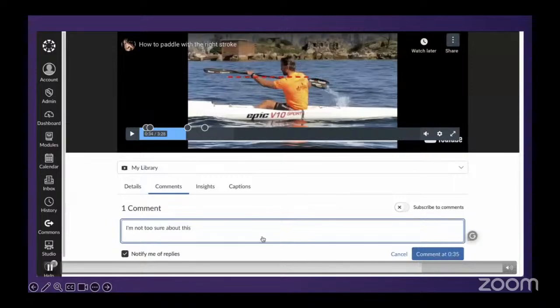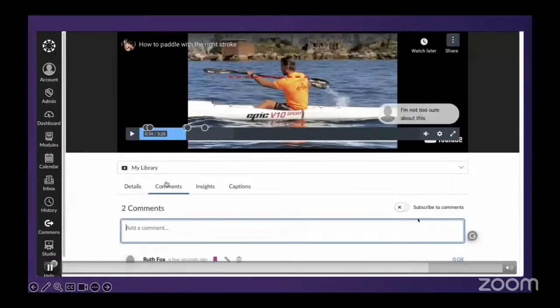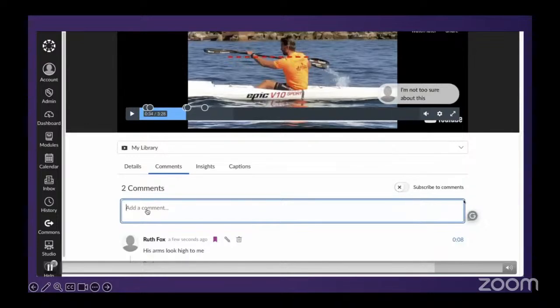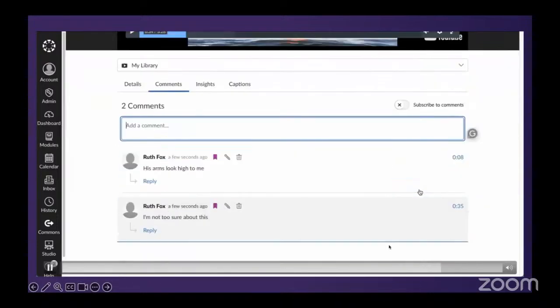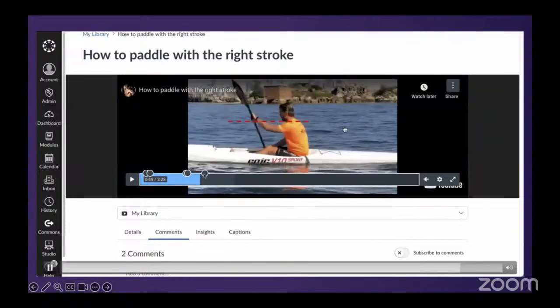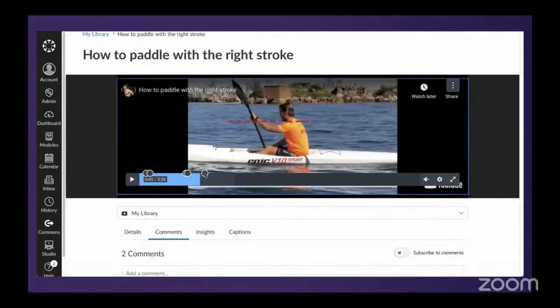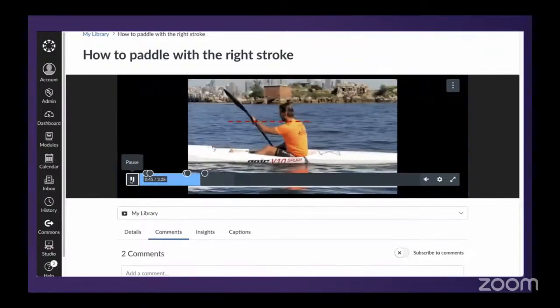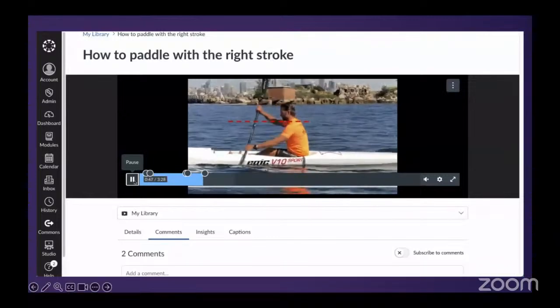So how are comments different? Comments are added at the bottom. They can be time-stamped. You type in your comment. You can subscribe, so if someone comments, you can respond to your comments, and they pop up on the side of the screen, and you can still carry on watching the video while it's going on. It doesn't necessarily have to pause, but with an annotation, it will actually stop the video.